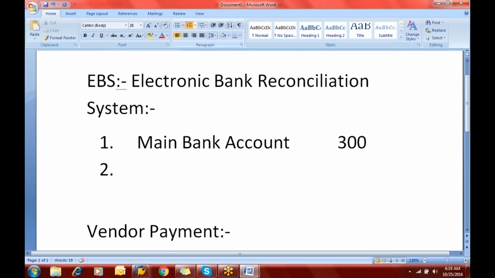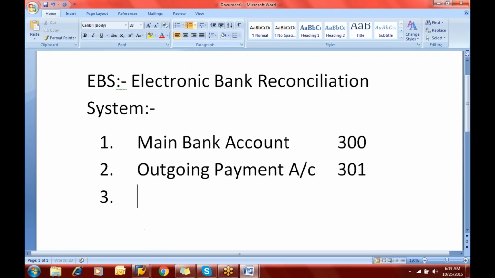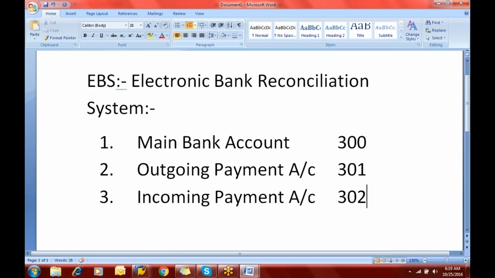Then I will have outgoing payment account. So I can just give the number as 301, and incoming payment account. This is account number 302. This is the ID, I can just give as 302.